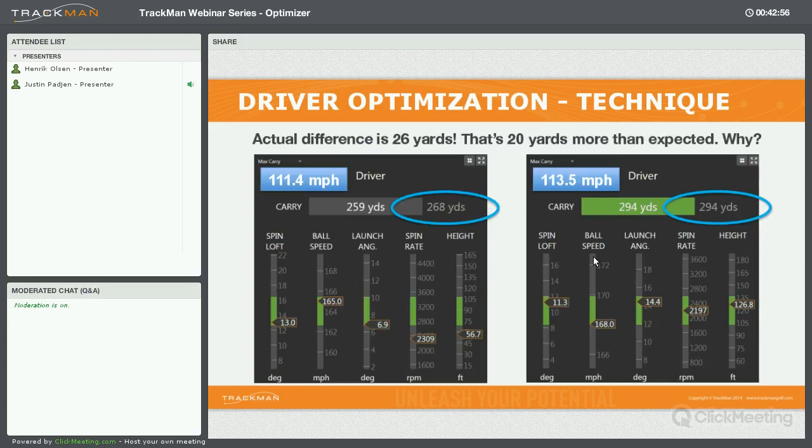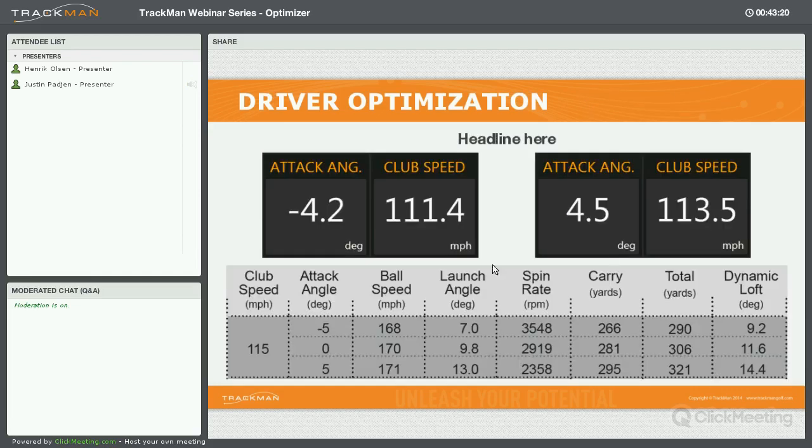But if we look at these same two shots, the 111.4 and the 113.5, we've got this one saying the optimal for max carry is 268, and this one for max carry is 294. Now, how could that be possible? How could this one say 268 and that one 294? We expect 6 yards difference, but not 20 yards difference. If we look at the attack angles, minus 4.2 on this one, plus 4.5 on this one. So again, remember, when it's the driver, it's going to look at the attack angle and see what's possible for that attack angle and for that club speed.